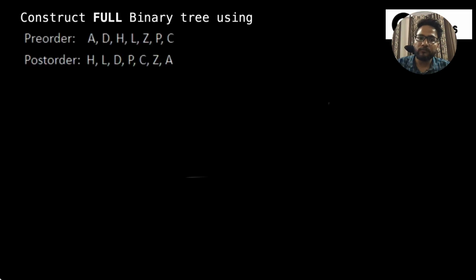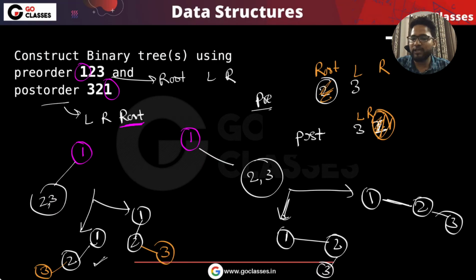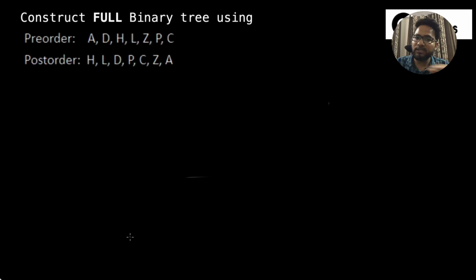Okay, now let's construct a full binary tree. See what is happening now. We were asked to construct a binary tree using pre-order and post-order. Now they are saying don't just construct a binary tree, construct a full binary tree using pre-order and post-order. In this case, I will show you, the answer will be unique. It won't be 4 or 5 like in the previous cases. Okay, the answer will be unique. This is a very interesting case. I will summarize all the things at the end, but for now let's just understand this example.